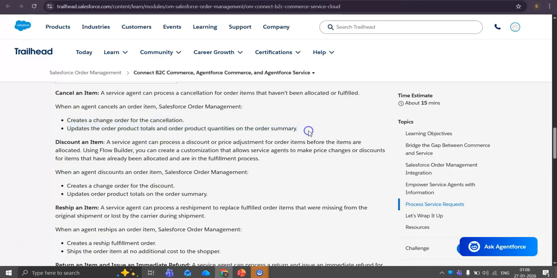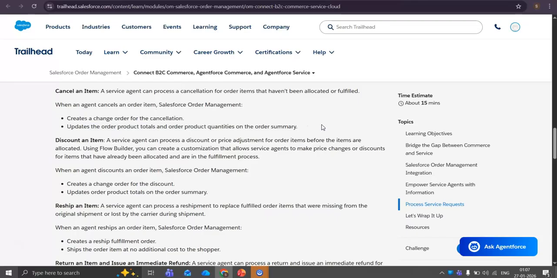Why will it create a change order? Because some financial changes happen to this order. That's why the change order record is created, and it updates the price information as well as the quantity information. Coming to the second one, discount item.